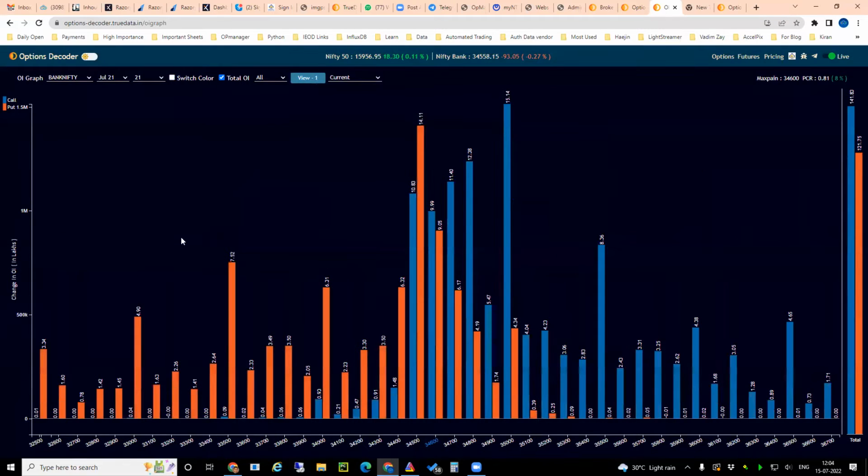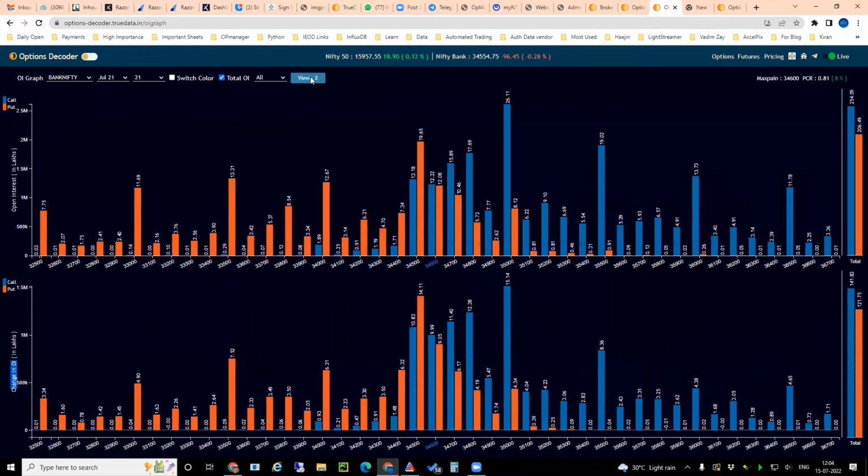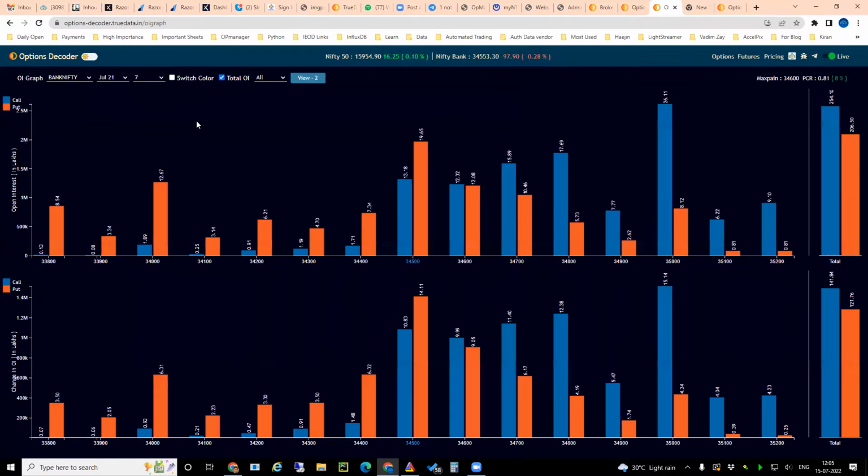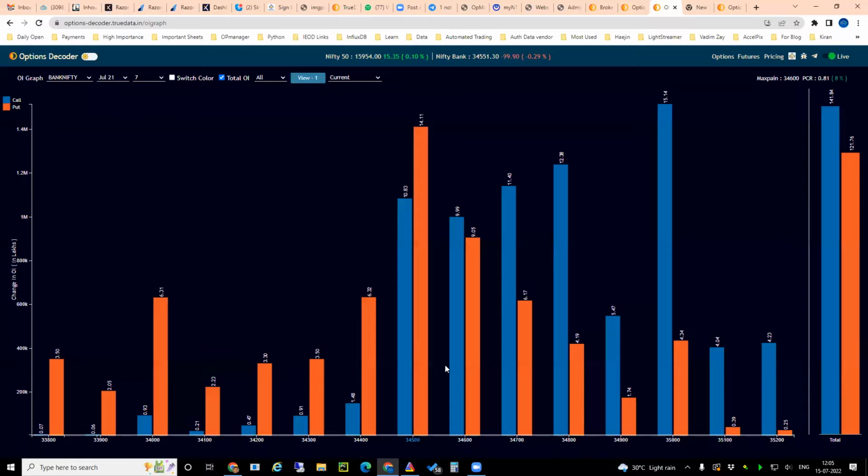And there is also a view 2. If I click on this view, only the change in open interest will be shown. Always remember that open interest is for the expiry day mainly. Open interest is for the expiry day, but the change in open interest is what interests intraday users for the current day. So if you are a current day trader, then change in open interest is what will interest you more. And therefore, you can see that the puts have seen the maximum change here in the change in open interest.